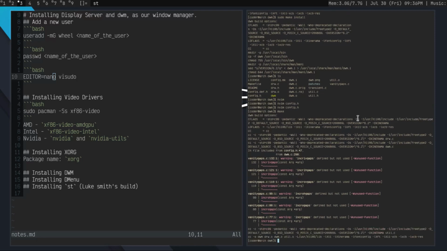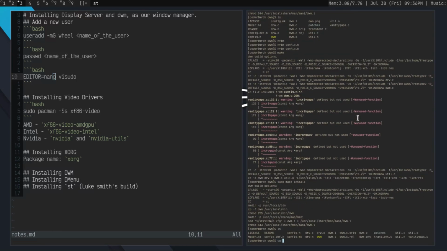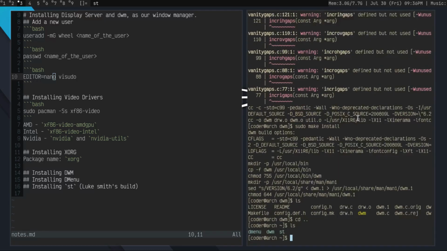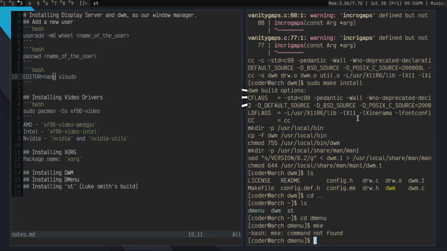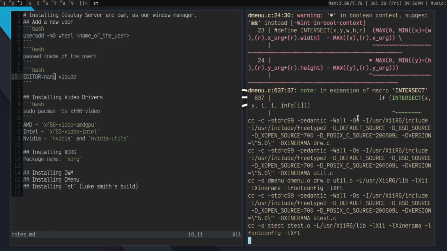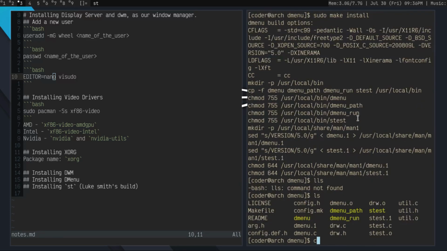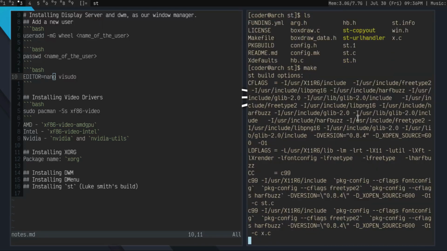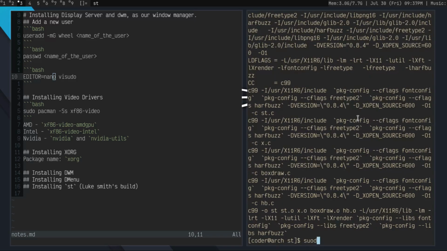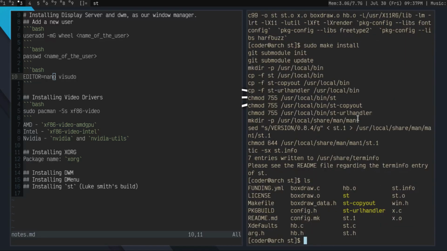It will give some warnings, but no worries. Sudo make install. Done. Okay, we have installed a window manager. I have to zoom in, sorry. Then we'll go to dmenu, and then make, and then sudo make install. Done. And now we'll go to st, then make, sudo make install. Done. So now we have installed all the packages we need.